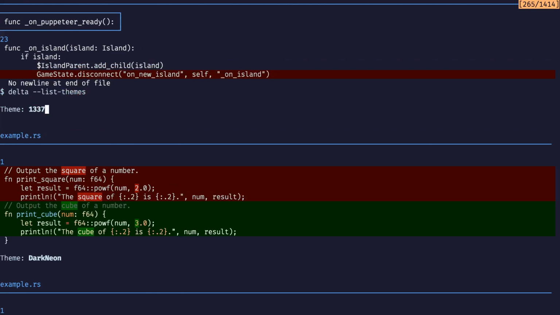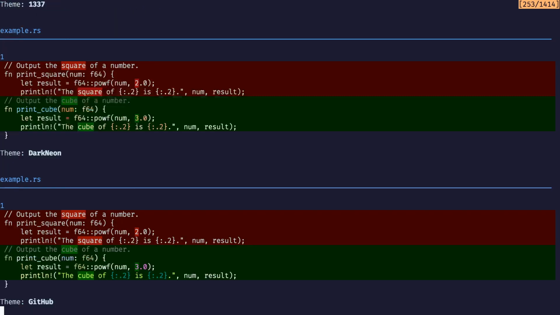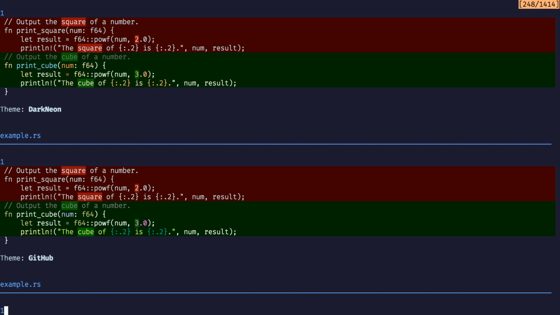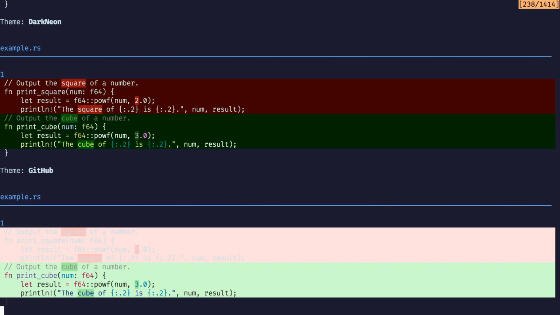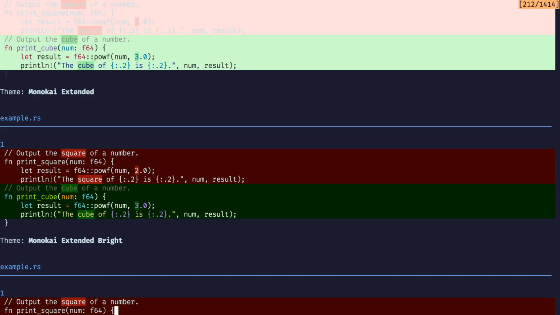All right, so we got Leet. No. But it's close. It's a contender. I do like the colors in Dark Neon for the numbers. Oh, that they use Rust as the example. I didn't even notice. So natural. GitHub. Oh, that's just so bright there. I can't do that.